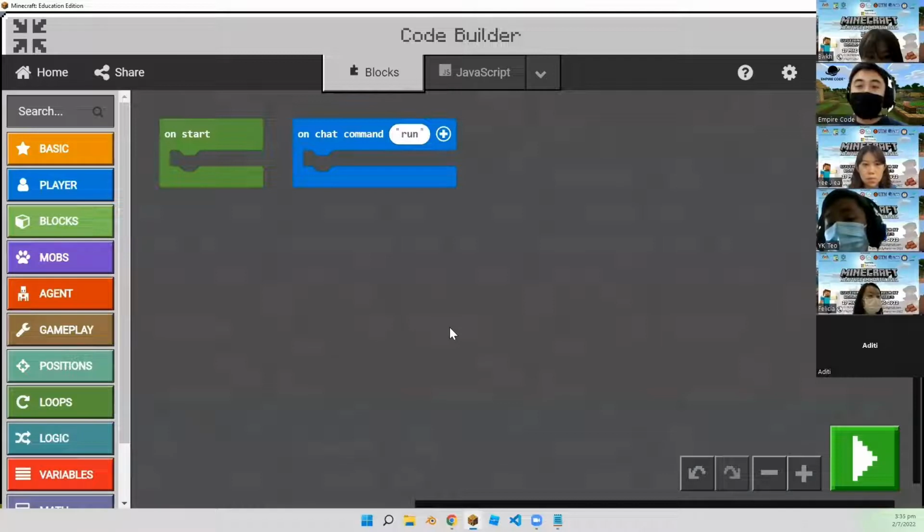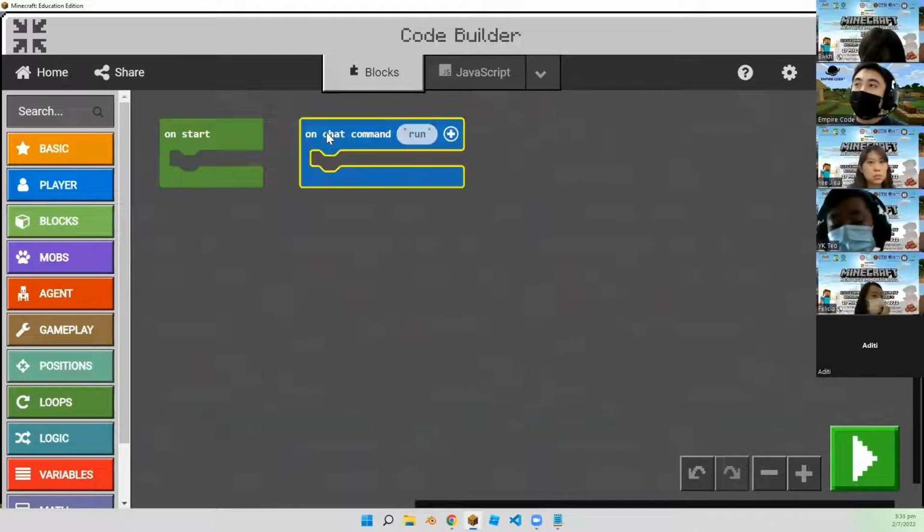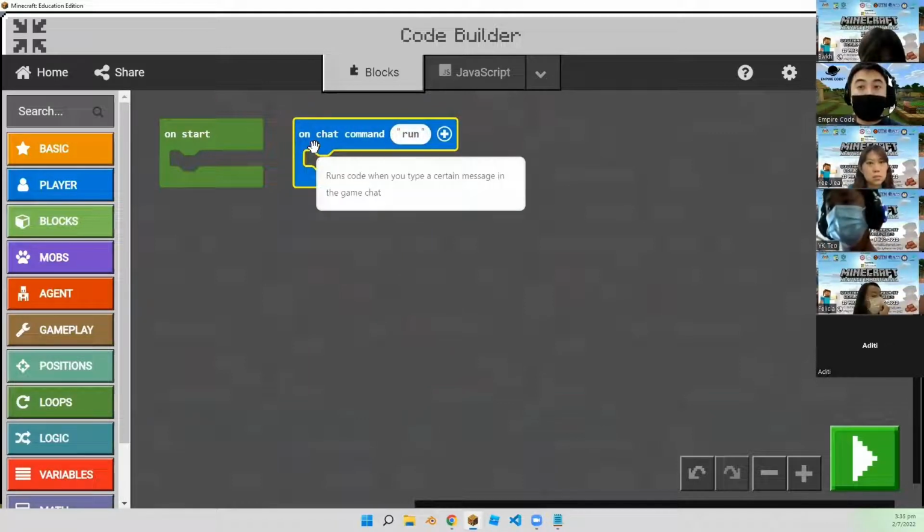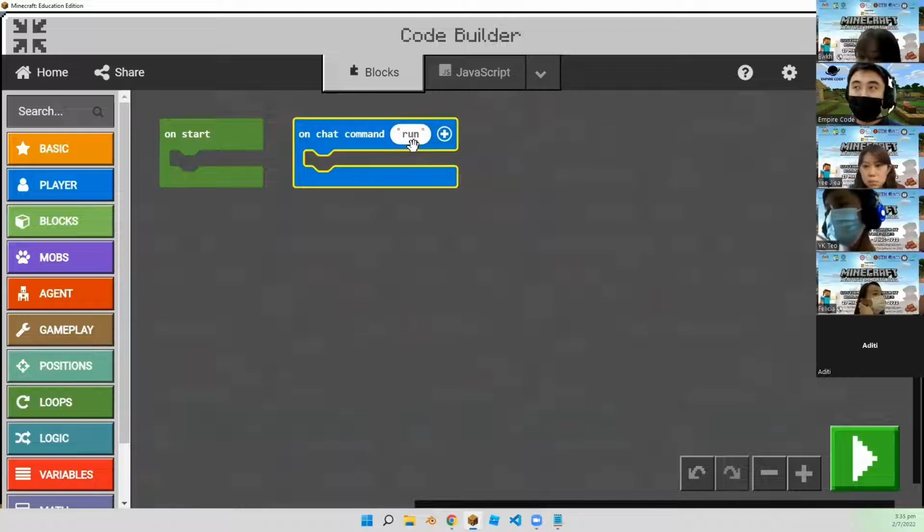Okay, everyone is on our code builder right now. Over here, I want you to take a look over this blue block that says on chat command run. This code over here says, if you type in run in our chat, it will execute the code. It will run the code if you type in the word run, R-U-N. I'll show you what I mean in a minute. So what do we do inside the on-chat command run?